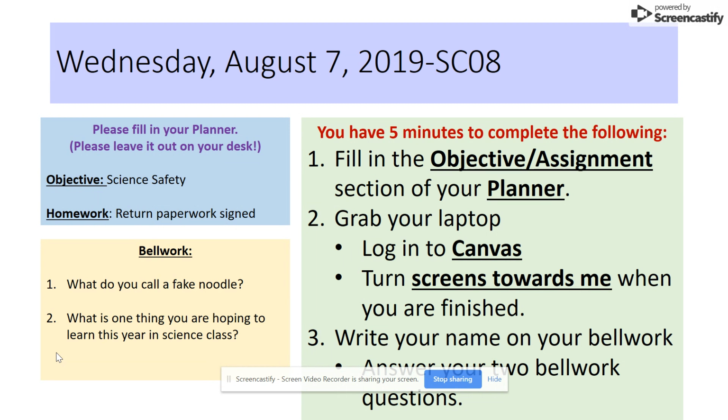Number 2, what is one thing you were hoping to learn this year in science class? I know we may have talked a little bit about what we're going to be learning this year. Which one of those topics excites you the most? And that just about covers it for our starter screen procedures. If you do have any questions at this time, I will answer those for you.